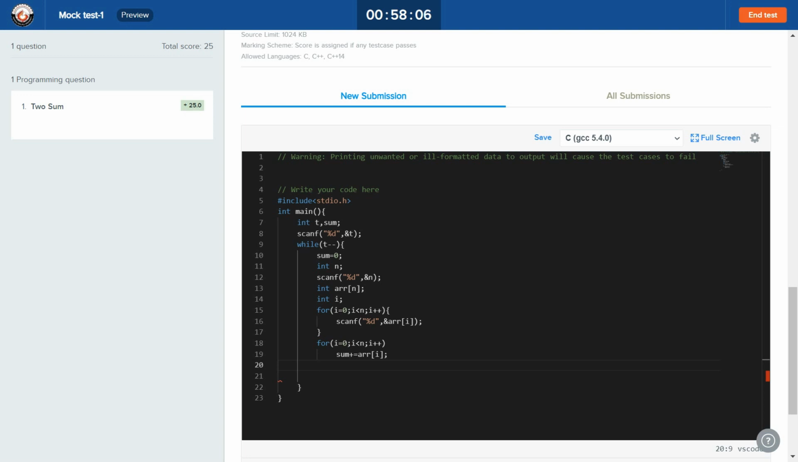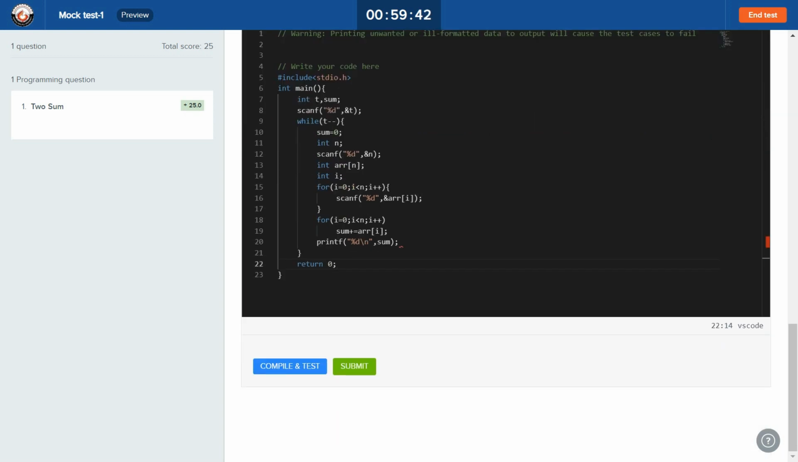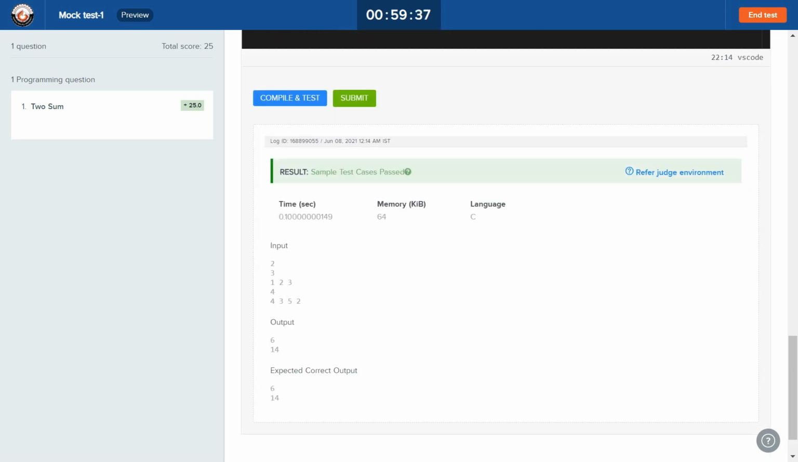And now when we have calculated the sum, I have to print the output. So I will print sum. This is my sum, and I have to print my sum in each line. So that's why I have printed \n also to change the line, and then I will return 0. And let's try to run it. Probably it will run, it may not run. If there are any errors, we'll try to solve them.